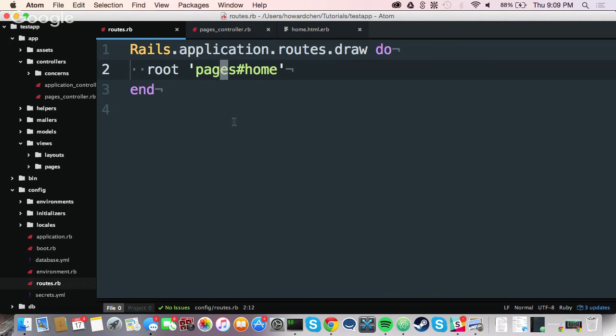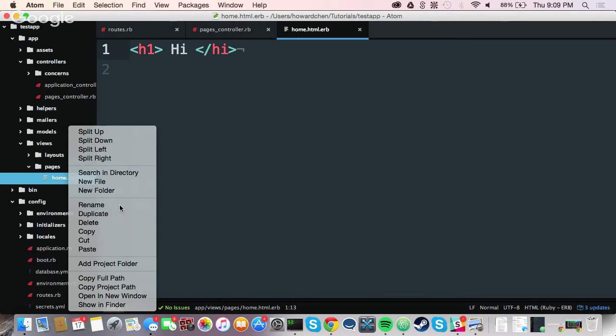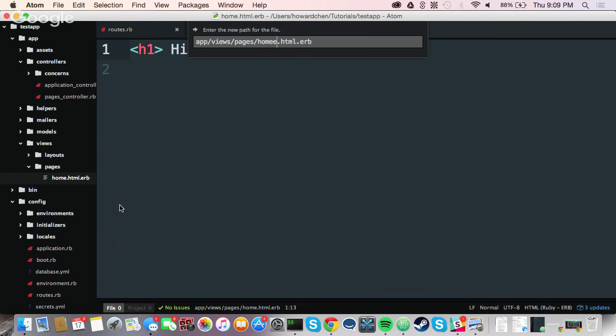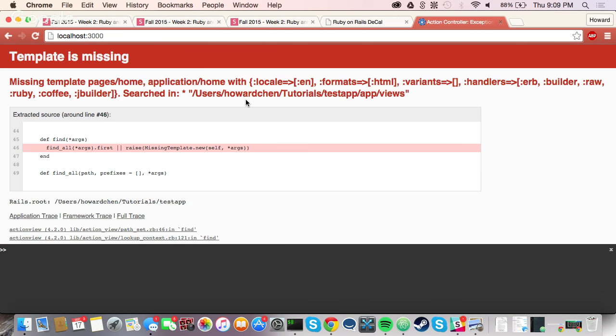So if I change this view name, let's rename it, to home with 2 E's and I hit refresh, it can't find it. Because this is one thing about convention over configuration. It will make assumptions for you, right? So it assumed the view would match the function name, but couldn't find it. So now I have this missing template error. But let's say you don't want to follow convention. How do I actually load that page?